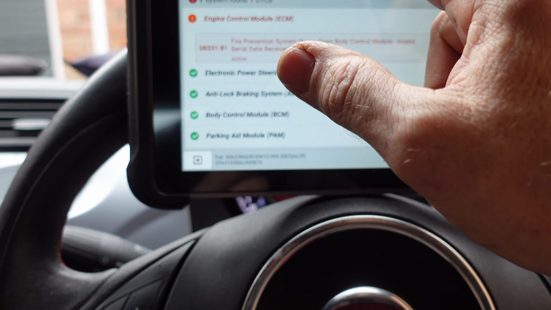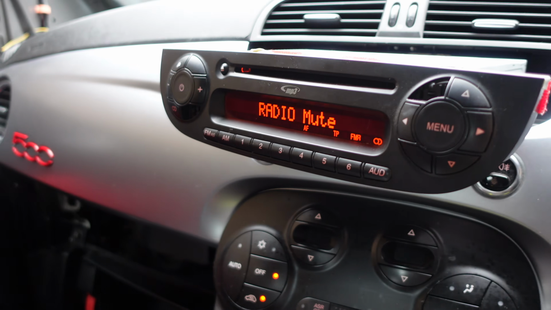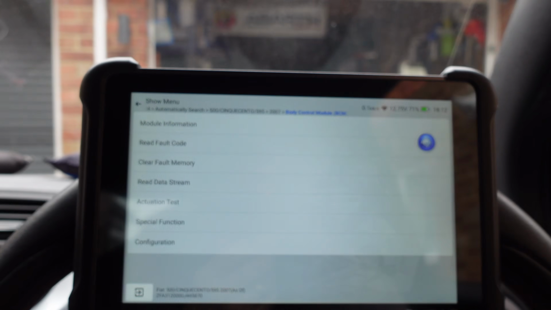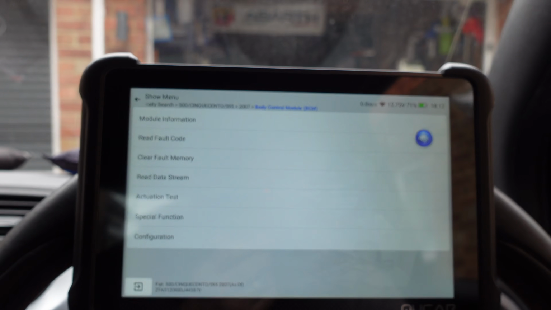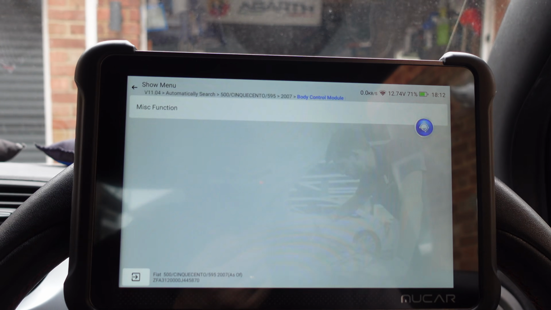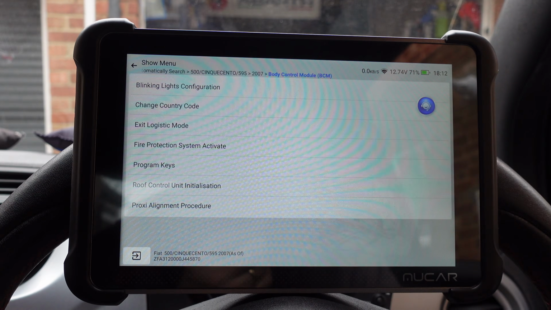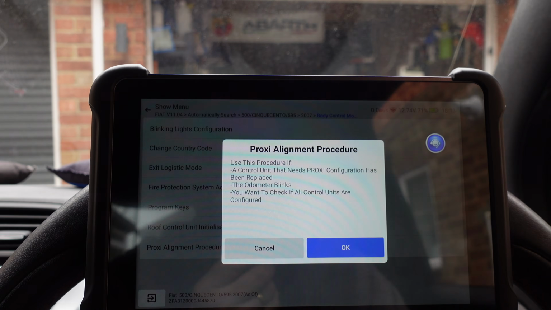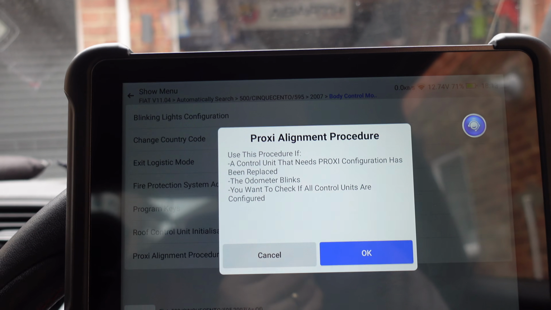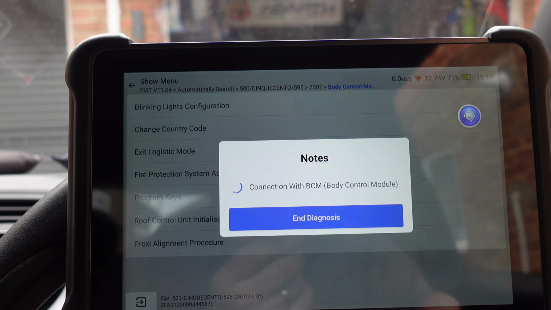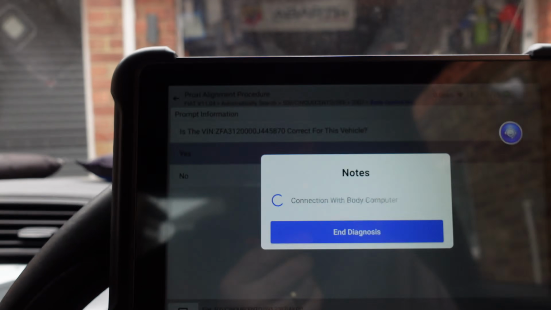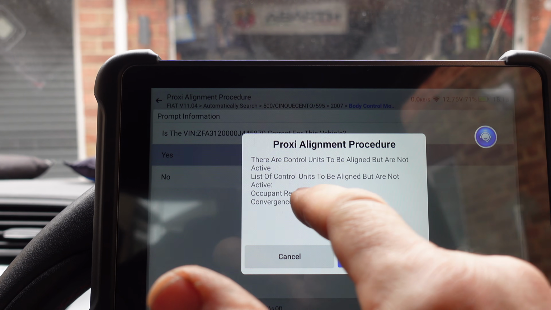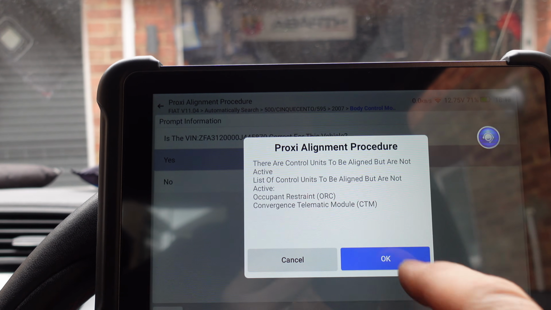Right, okay, so what we want to do, I've got the radio on. It is actually working as well. How do we do it? I've forgotten where it was now. Read fault codes, clear fault memory, read data stream, actuation, test, special functions. Maybe it's under that. Miscellaneous functions. I don't know where it is. Oh, here we go. Proxy alignment down the bottom there. Okay, what do we think? Is this going to work? Use a control unit that needs proxy configuration to be replaced. The odometer blinks. You want to check if all control units are configured. Right, it's the VIN number, yes. There are control units that are active, but not configured: the occupant restraint, which is the airbag ECU, and the convergence telematic module.